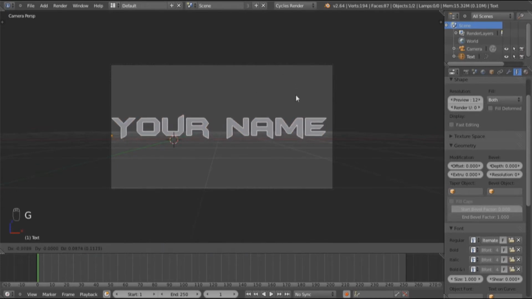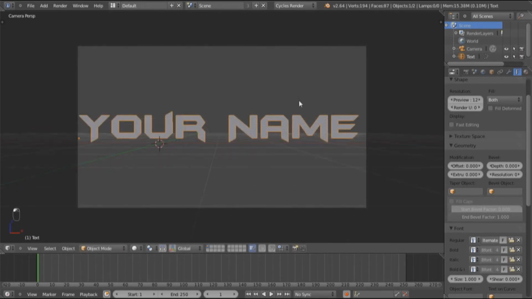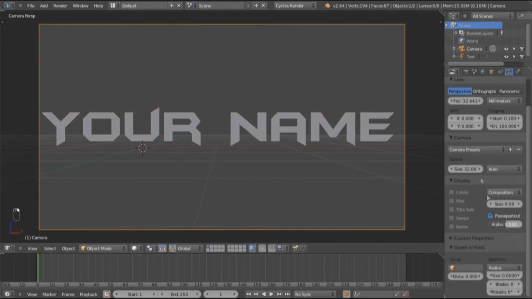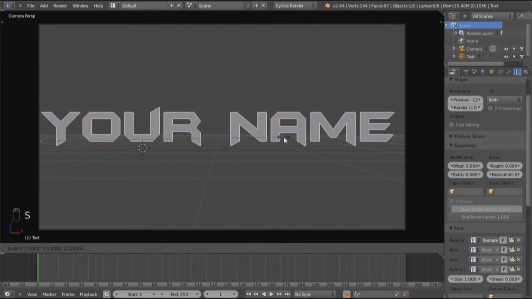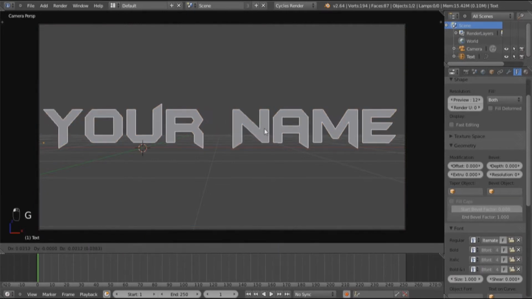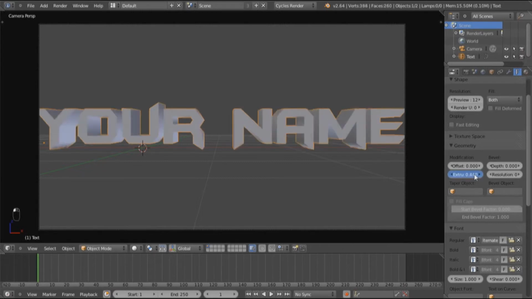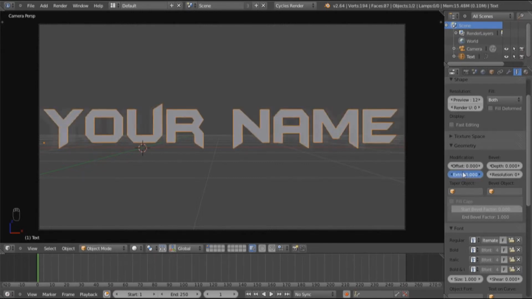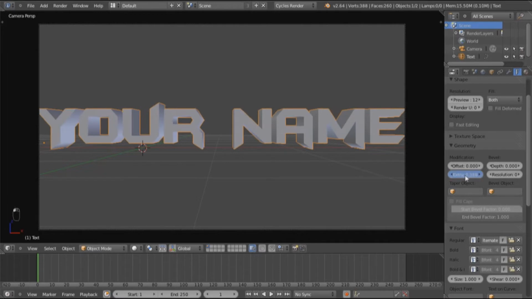G, to grab it. Hold on, just so I can focus properly. Think I might want to scale it up along the Z, just slightly, like that. Yeah, I'm happy with that. We're going to want to give it some depth, so we're going to extrude it. Giving it depth will make it more 3D, make it stand out, make it look just that bit better.